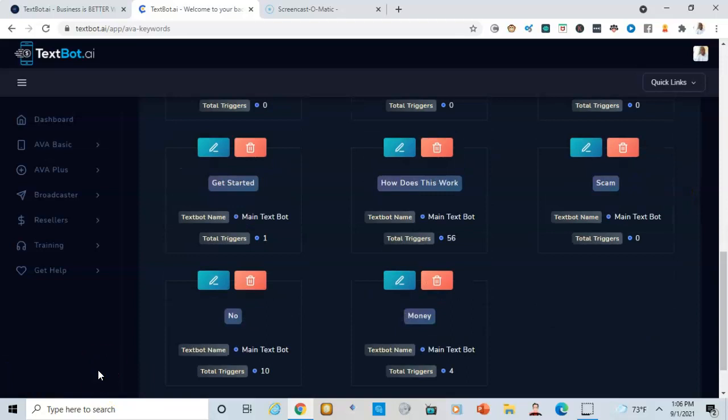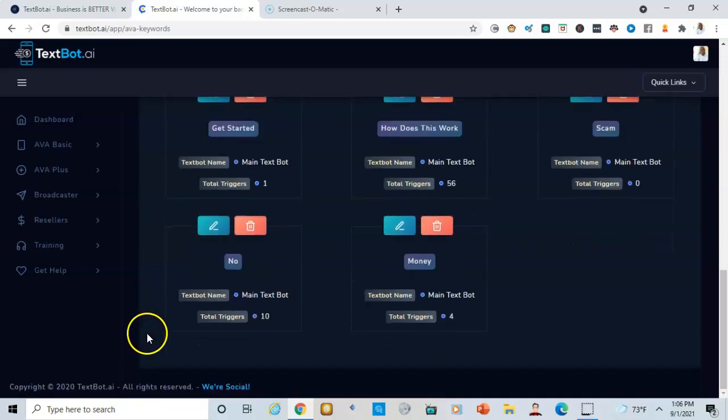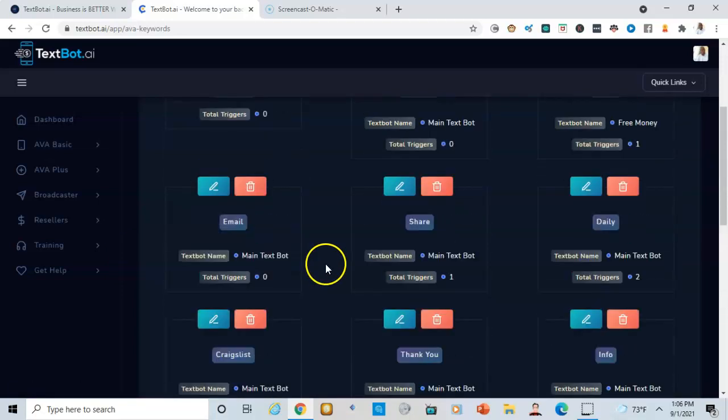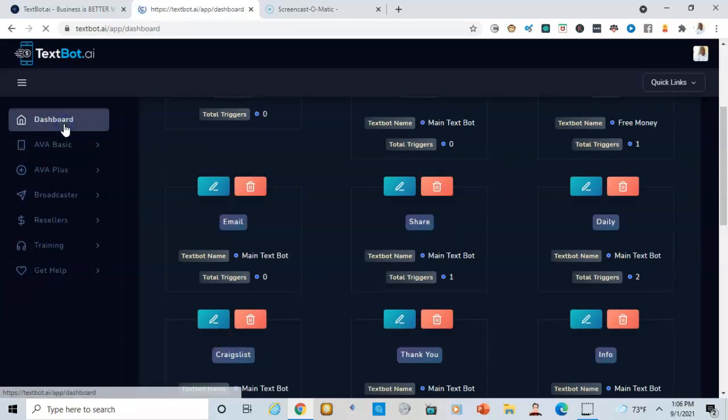And overall, I feel that textbot AI as a whole with Ava Plus is a great way to automate your business. It's a great way to build a list on autopilot, and it's a great way to earn instant commissions as well. So at the end of the day, guys, this truly is one of those opportunities that can benefit you in many different ways. All right. So let me go back to the dashboard here.